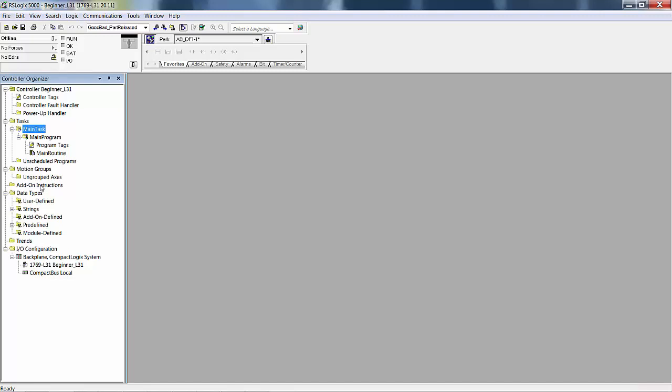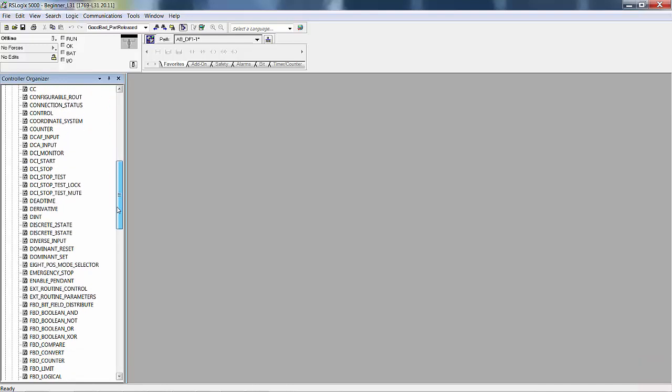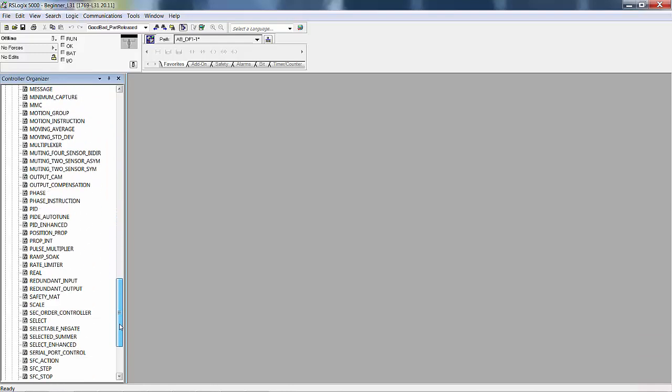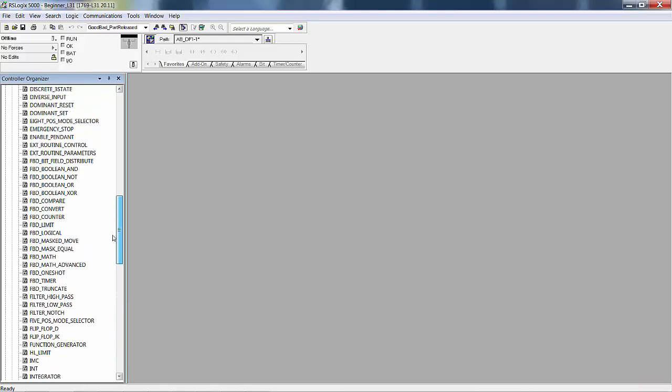We have no add-on instructions. And for data types, the only one that we have here right now that is of any interest to us at this point are predefined. So I'm going to expand that. Holy moly, look at that. Look at all of those predefined classes of data objects. These are all data types. I want to point out something in here.